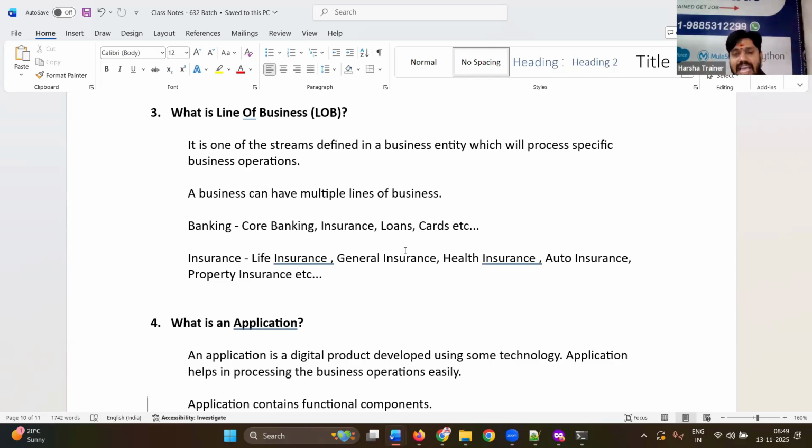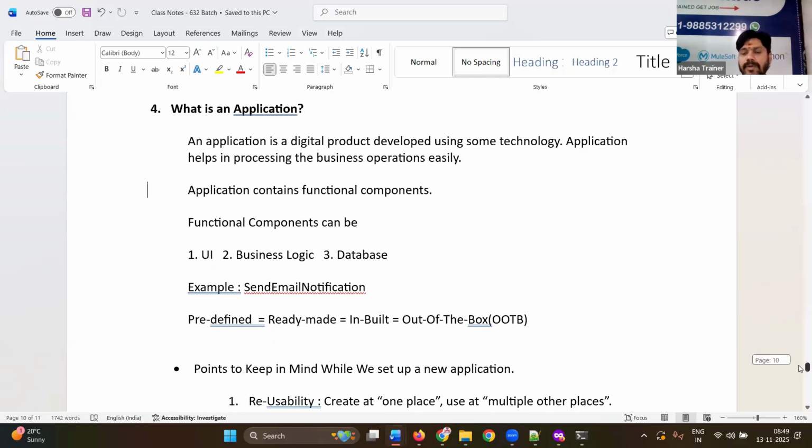Suppose you take insurance alone as one business. In that you may have personal life insurance, home insurance, vehicle insurance, and maybe other types of insurance. These are called lines of business. The different streams in which the business operates, each stream is called one line of business. Are you clear about what a line of business is, everyone? The terminology, are you clear?